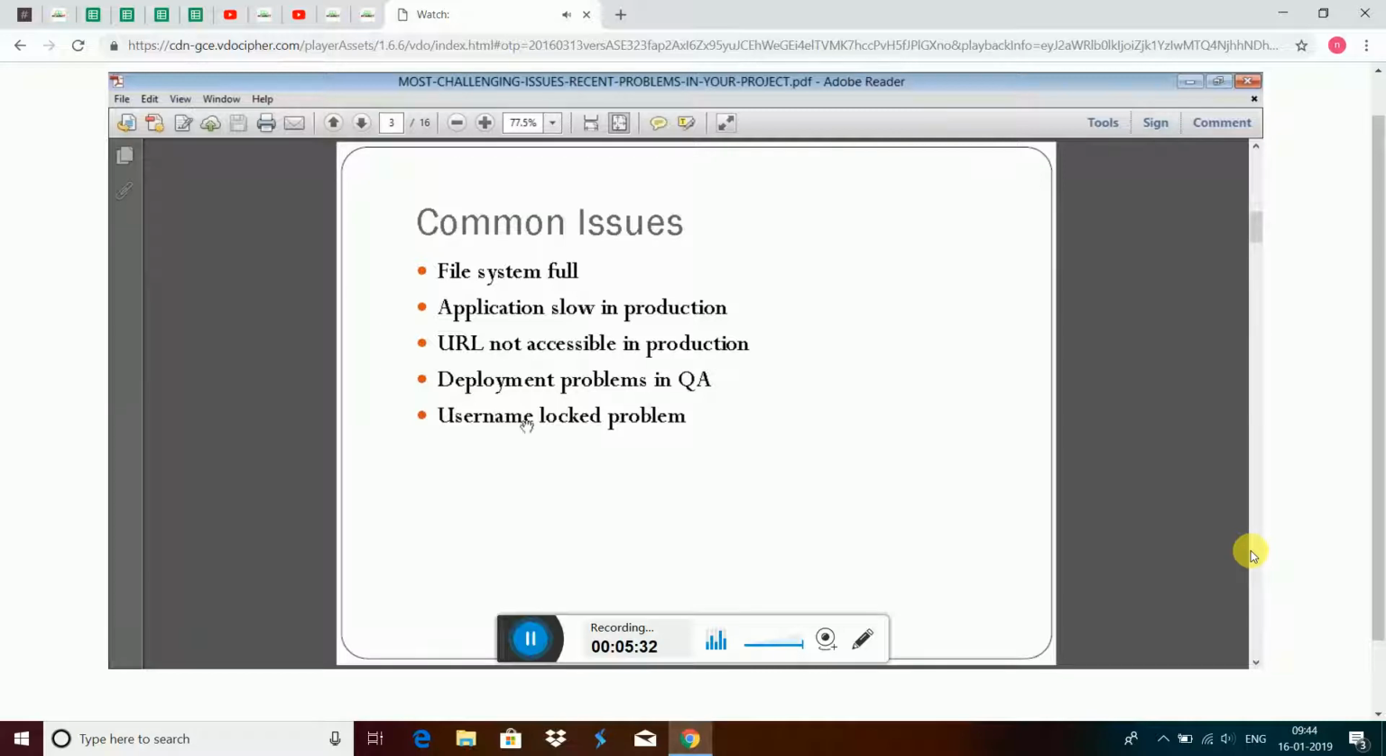Then another common problem is deployment problems in QA. Because these are new builds and you are deploying them to QA for the first time, it's possible that the code itself is wrong or some configuration still needs to be adjusted. So you will see many of the problems in QA deployment. Another problem is user lock problem. This is a very simple problem which can be solved easily.